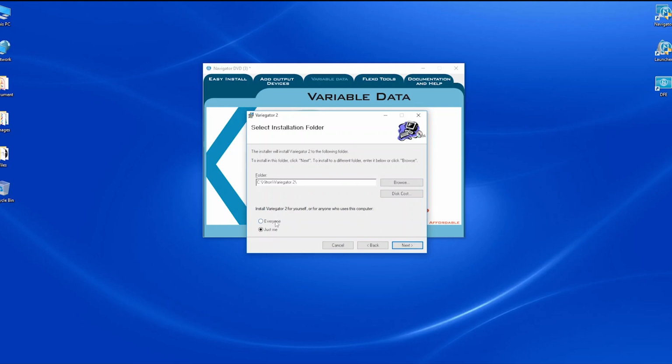If you want multiple users on the PC to be able to use Variegator, select Everyone. Click Next to continue. Click Next to confirm installation. You'll receive a message when the installation is complete. Click the Close button and exit the Setup wizard.